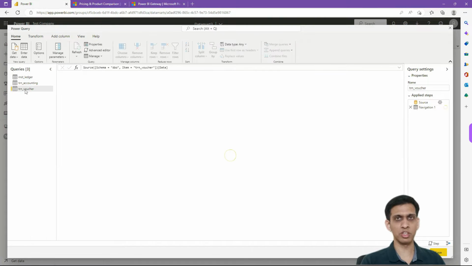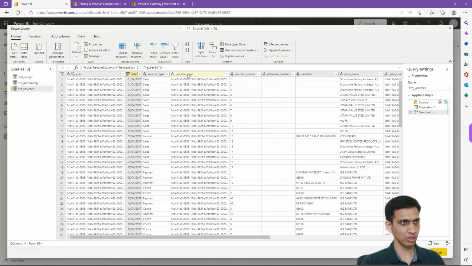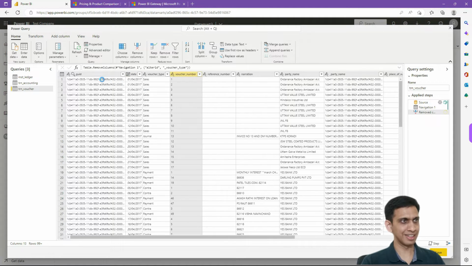Then the voucher table. Now for the voucher table we require GUID, because that is a connecting field for our accounting effects. Alter ID we don't require. I can safely remove it. All the system generated fields except GUID you can remove.